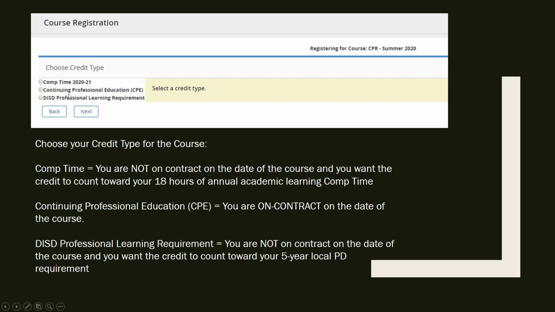The second credit type is continuing professional education. It might be that there is an administrator who is on contract on the date of this course. If they are on contract, remember that the course couldn't count for comp time and it couldn't count for the Denison ISD professional learning requirement. So that administrator who's on contract would choose CPE.